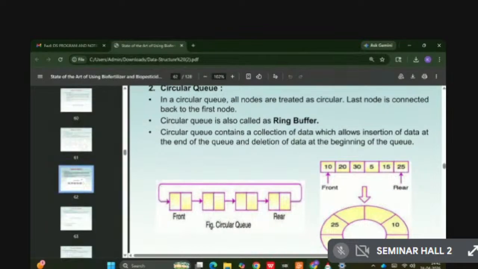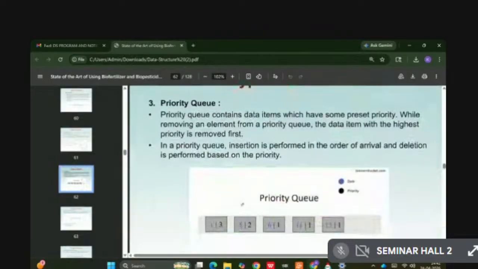Next, study priority queue. In a priority queue, all the elements contain priority. There is no change in the insertion.